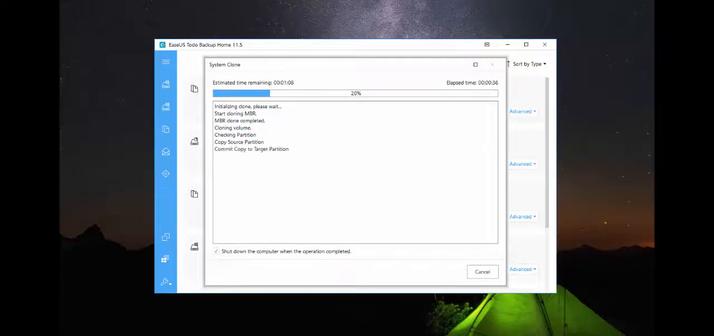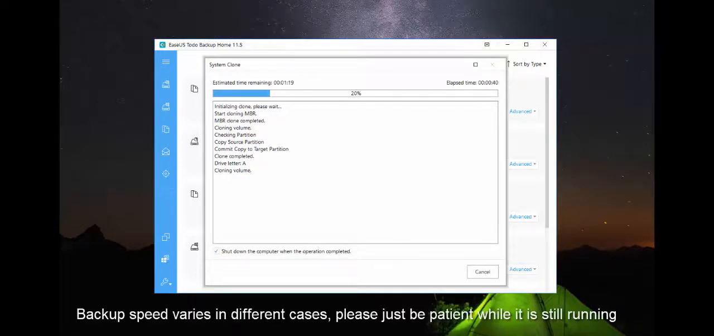I know the speed of the clone concerns most users, however, since the speed varies in different cases, such as different hardware, different operating system, so there is no way to give you a certain answer. As a reference sample, it takes 1 hour to transfer 1 GB data, and you can check the remaining time on this interface.